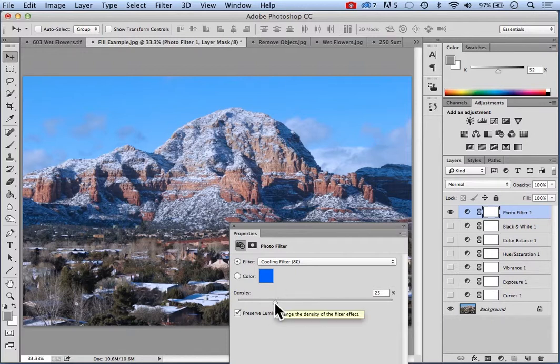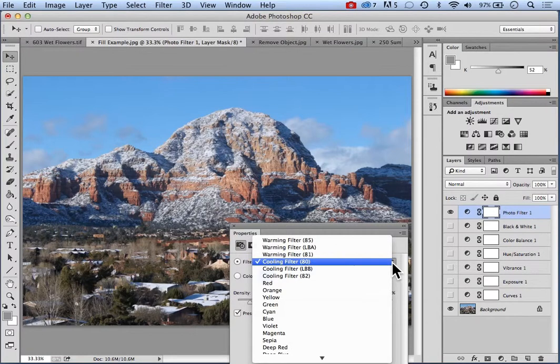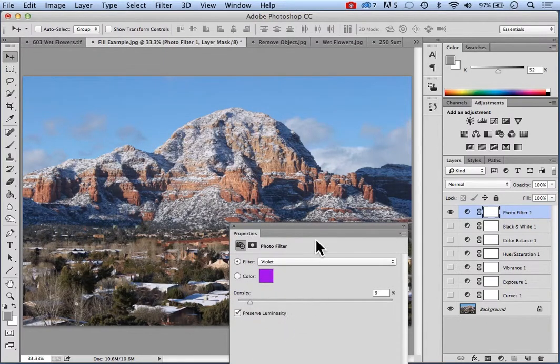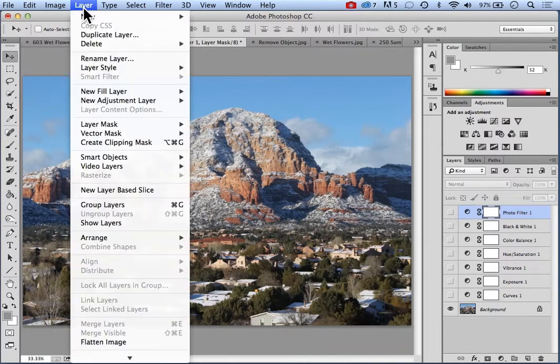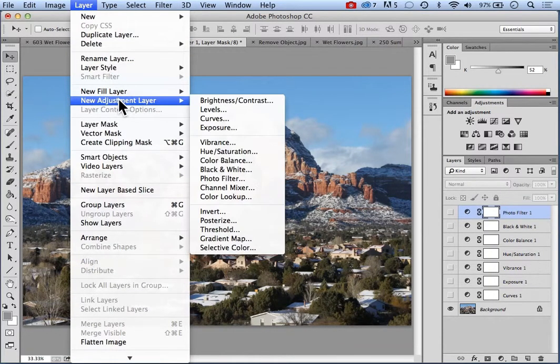And I can also affect how strong that effect is. I can use this density slider to control the strength of that filter. So as you can see, I have quite a few filters here. Can get different effects. And this can be very subtle at times or very dramatic, however you want to use it. Close that out. Close that layer. Next adjustment layer is channel mixer.